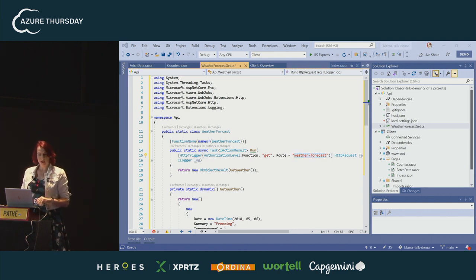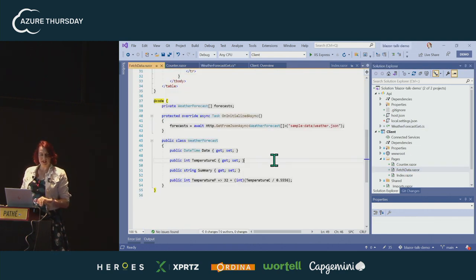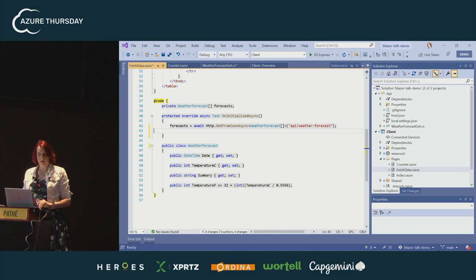Well, for that one, we need to change one line on fetch data, and that's this one, so that instead of getting it from that JSON file, we get it from WeatherForecast. The really cool thing about Static Web Apps is I can deploy this right now, and it will work, and I will be able to show you in Azure everything being spangly and awesome, but it doesn't work locally.